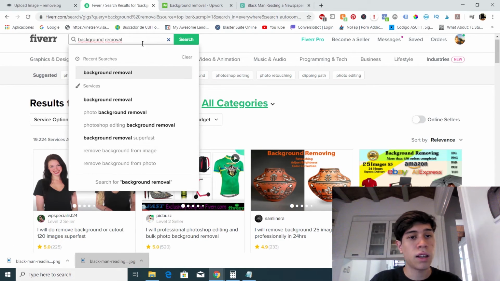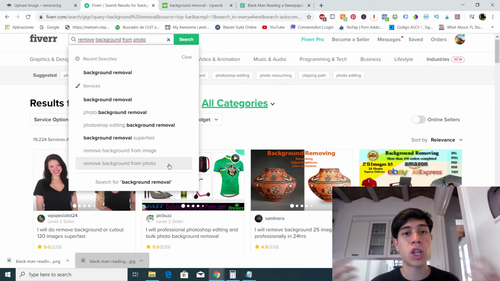As you can see, Fiverr also has a keyword prediction system on the search bar. When I typed background removal, it also shows background removal, photo background removal, photo editing background removal super fast, remove background from image, remove background from photo. So you will have to do 1 gig for every keyword, so that you have more chances of Fiverr selling your gigs, because obviously you don't appear for 1 keyword, you will appear for 10, 15 keywords. That gives you more exposure and, in the end, more money.